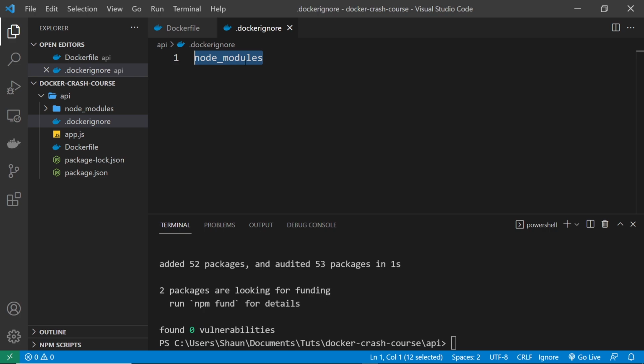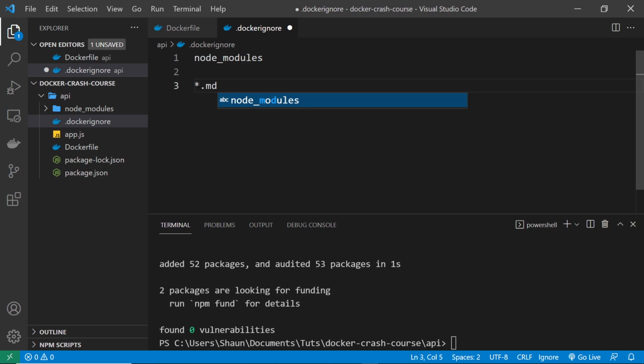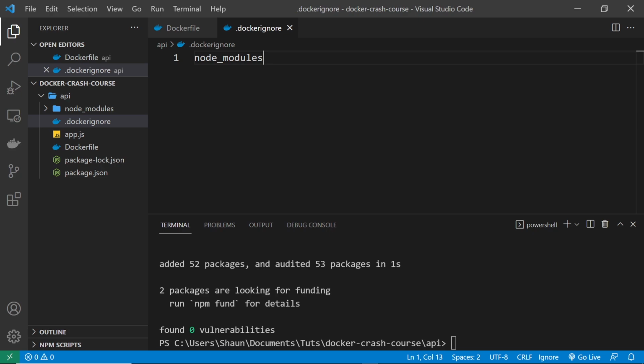Now, if you wanted to add other things to this file, you could, and they wouldn't get built into the image either. For example, logs or sensitive information that you don't want going inside the image itself. And if you wanted to exclude any file with a certain extension, like an md extension, then you could just say asterisk, then .md. So this means basically ignore any file name, which is denoted by the asterisk, with an extension of md. Now, I'm just going to leave it as node_modules for this .dockerignore file. And that's pretty much it for now.